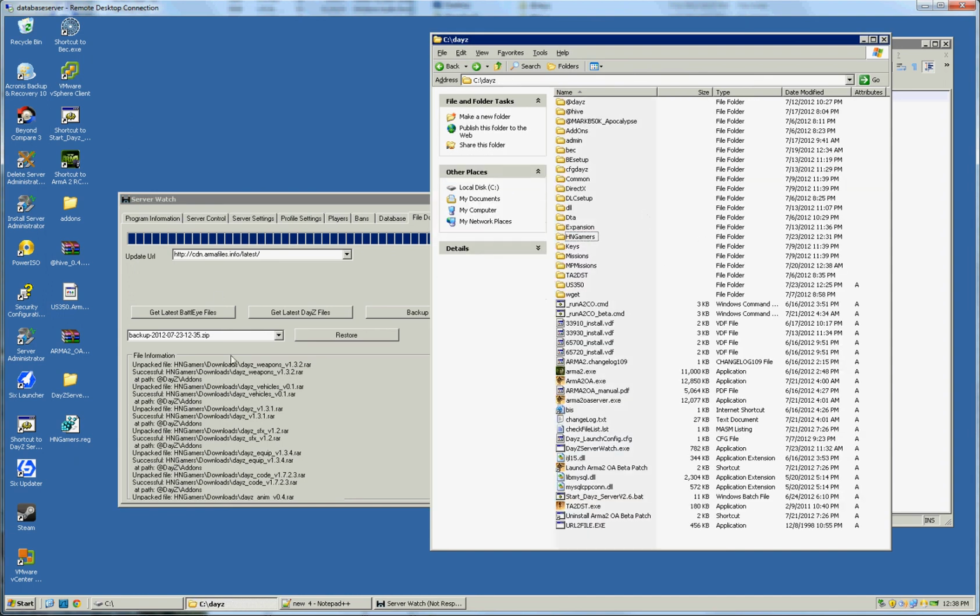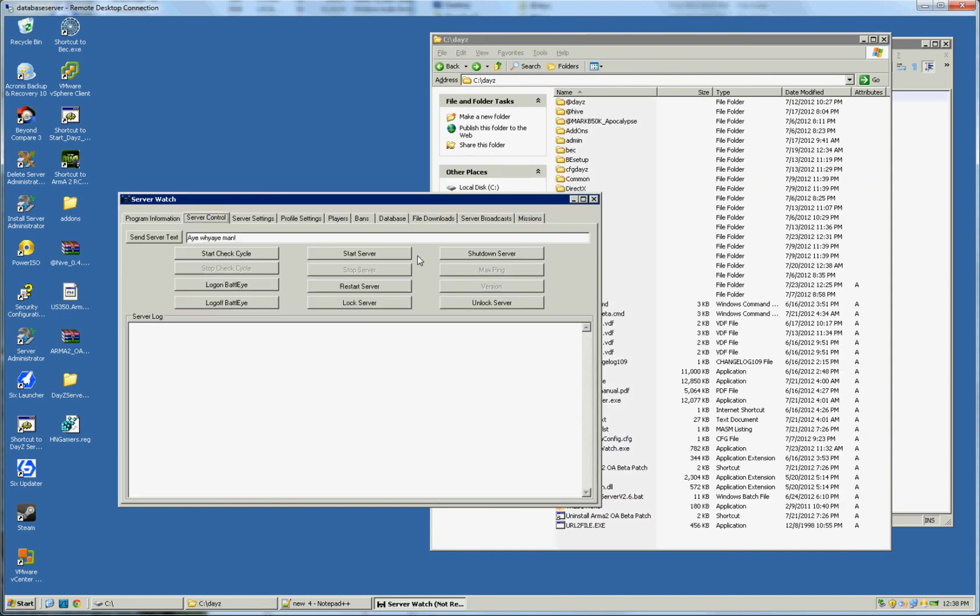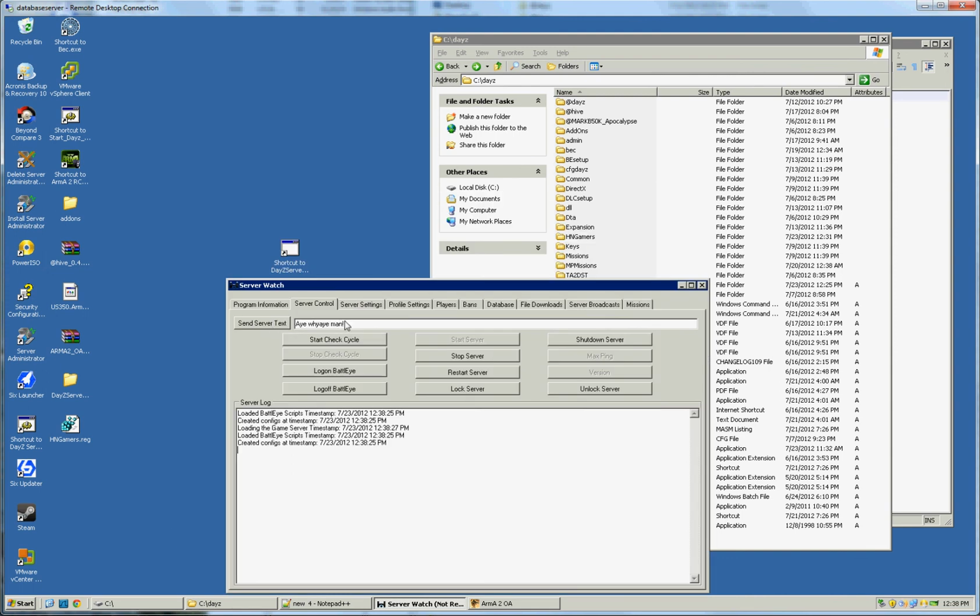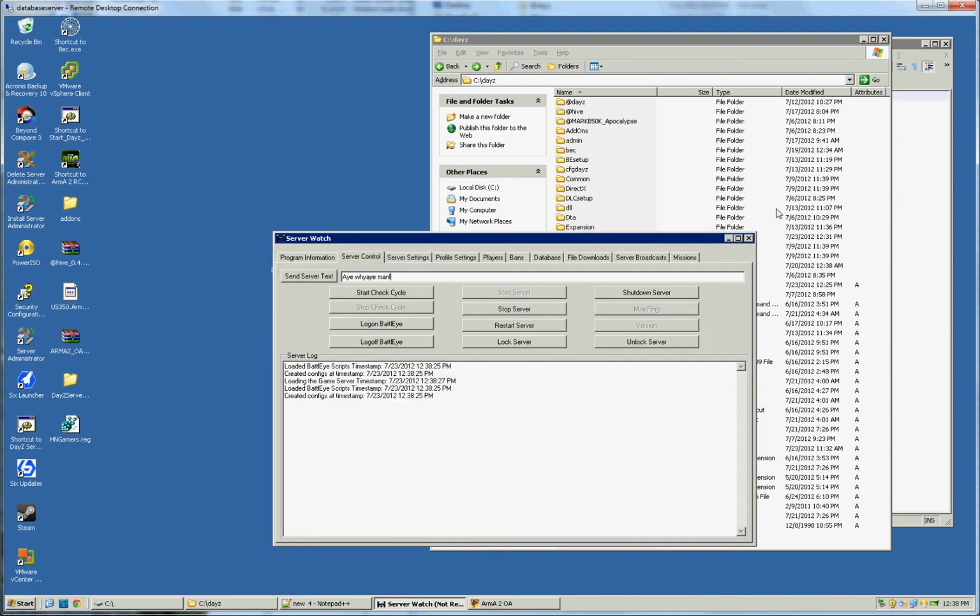At that point in time, the server is 100% up to date, and all we need to do is simply come in and click on Start Server. At this point in time, you're going to see that it has created the BattlEye scripts, it has created the configs, and it is beginning to load the game server itself. Once this has completed, your server is up and running and operational. We can send commands to the server at that point in time once we have logged into the server properly.